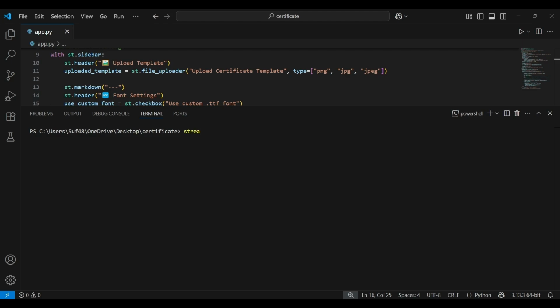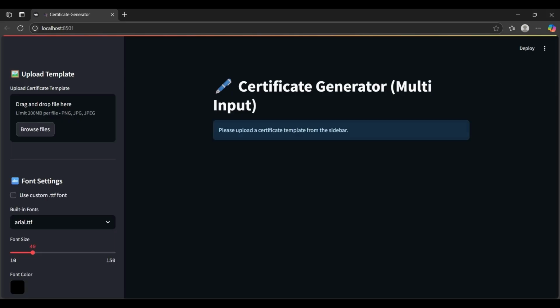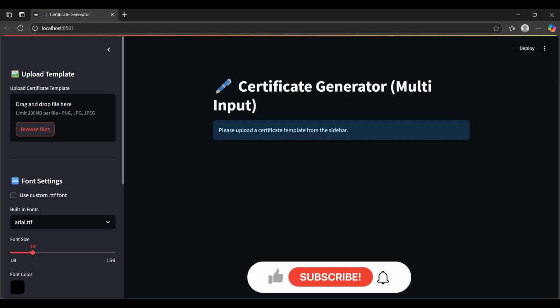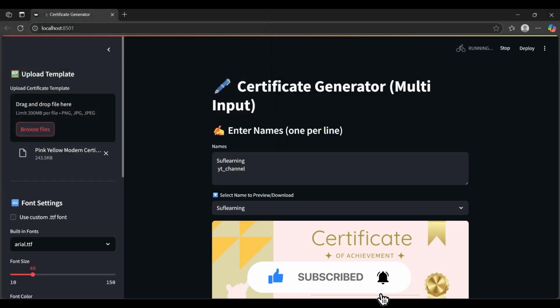Let's take a look at the certificate generator web app we just built using Python and Streamlit. Once the app is open, we start by uploading a certificate template image, either PNG or JPG. As soon as it uploads, we get a live preview of the certificate right here in the main window.